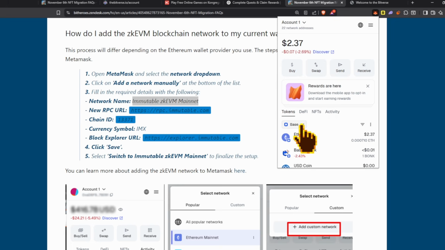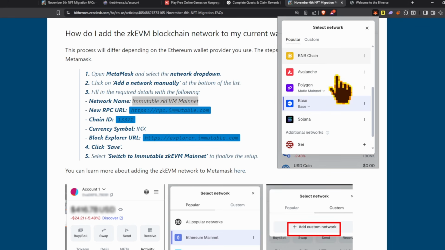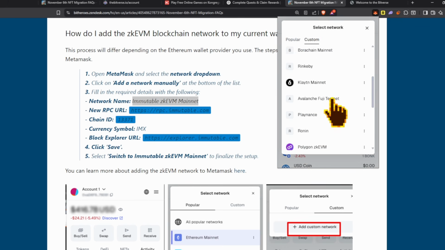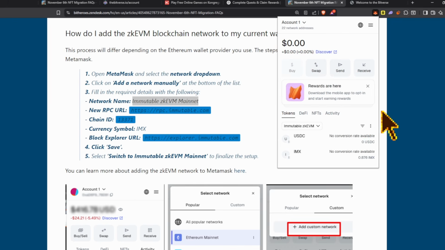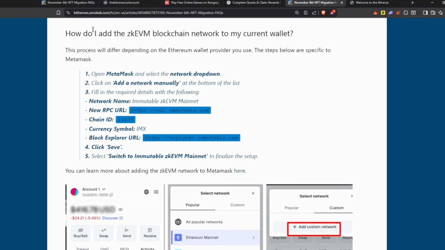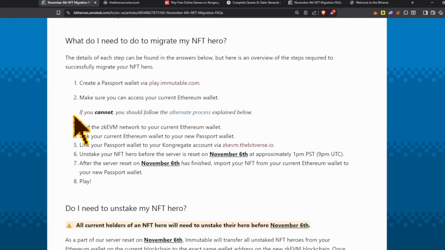But then once you have that, you can click on, choose your network, and you should see under custom, you should now see your Immutable zkEVM network available as an option on your MetaMask now. And now our MetaMask wallet can connect to that network. Perfect. Back to the steps on the list.